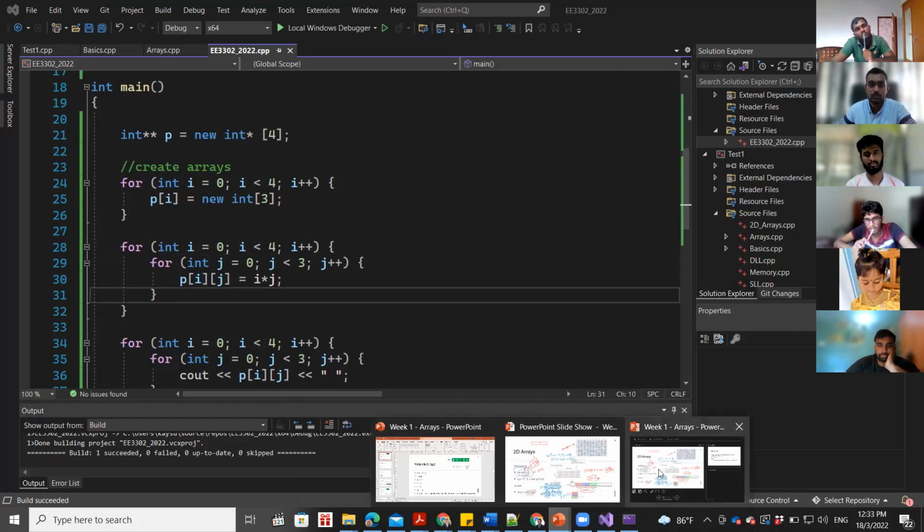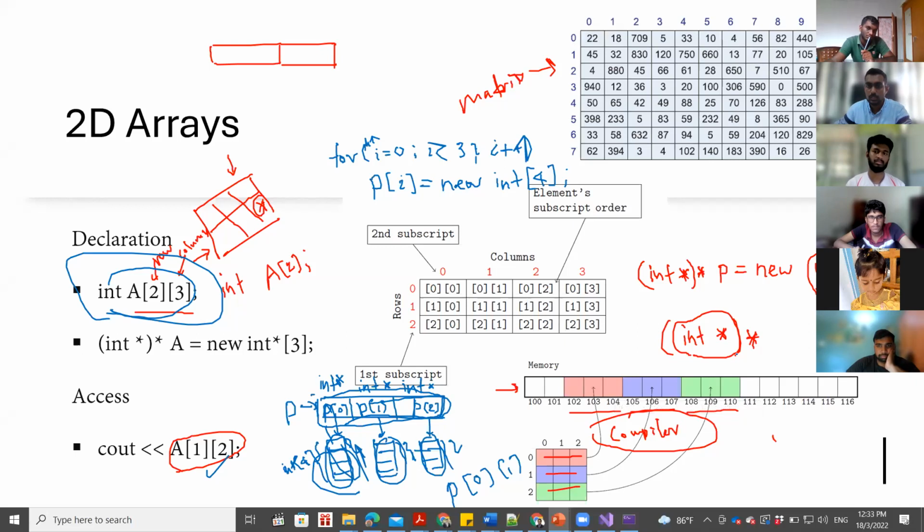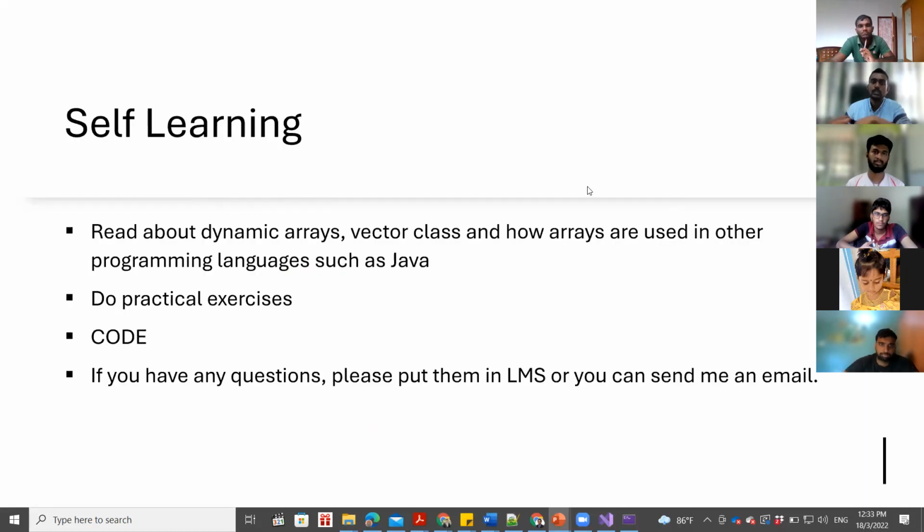So that's it about 2D arrays. I hope it is clear. I was going a little bit fast, but because the time is over, I had to go a bit fast. So please note the difference, like where these arrays are created, whether it is in the stack memory or in the heap memory. What's the advantage of using these double pointers? So please take note of that. And I think that's it, right?